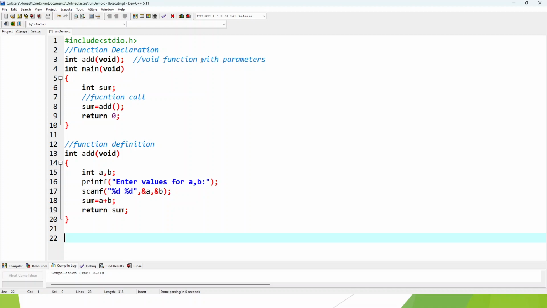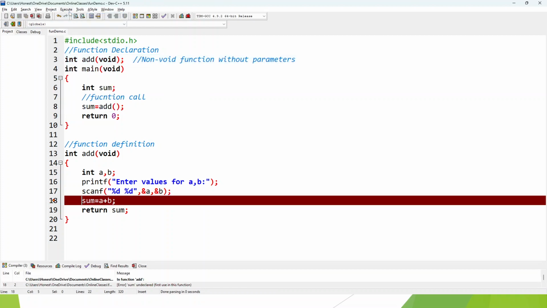Okay, function declaration, and this is a non-void function without parameters. Our third type, non-void function without parameters. Here in this non-void function without parameters, the calling function will not send anything but receives a value from the called function. Not send anything but receives a value. That is how you need to understand. Just save it, compile it.